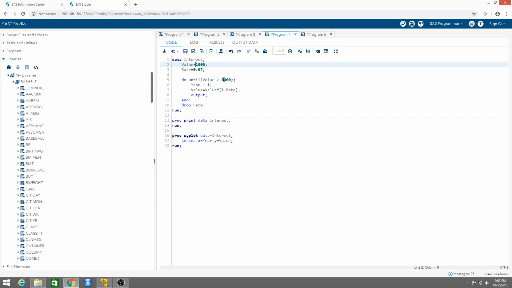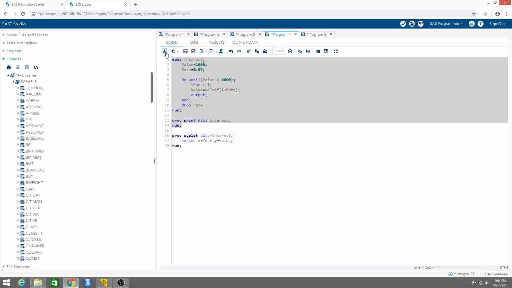Also the year. And then for the next year, you take the new value and multiply by 1.07 again, and so on and so forth, and every single time you're outputting those values. I said drop the rate because the rate is just going to be a constant 0.07, and I don't want that to show on my table. If I run this and print it, you'll see what I'm talking about.